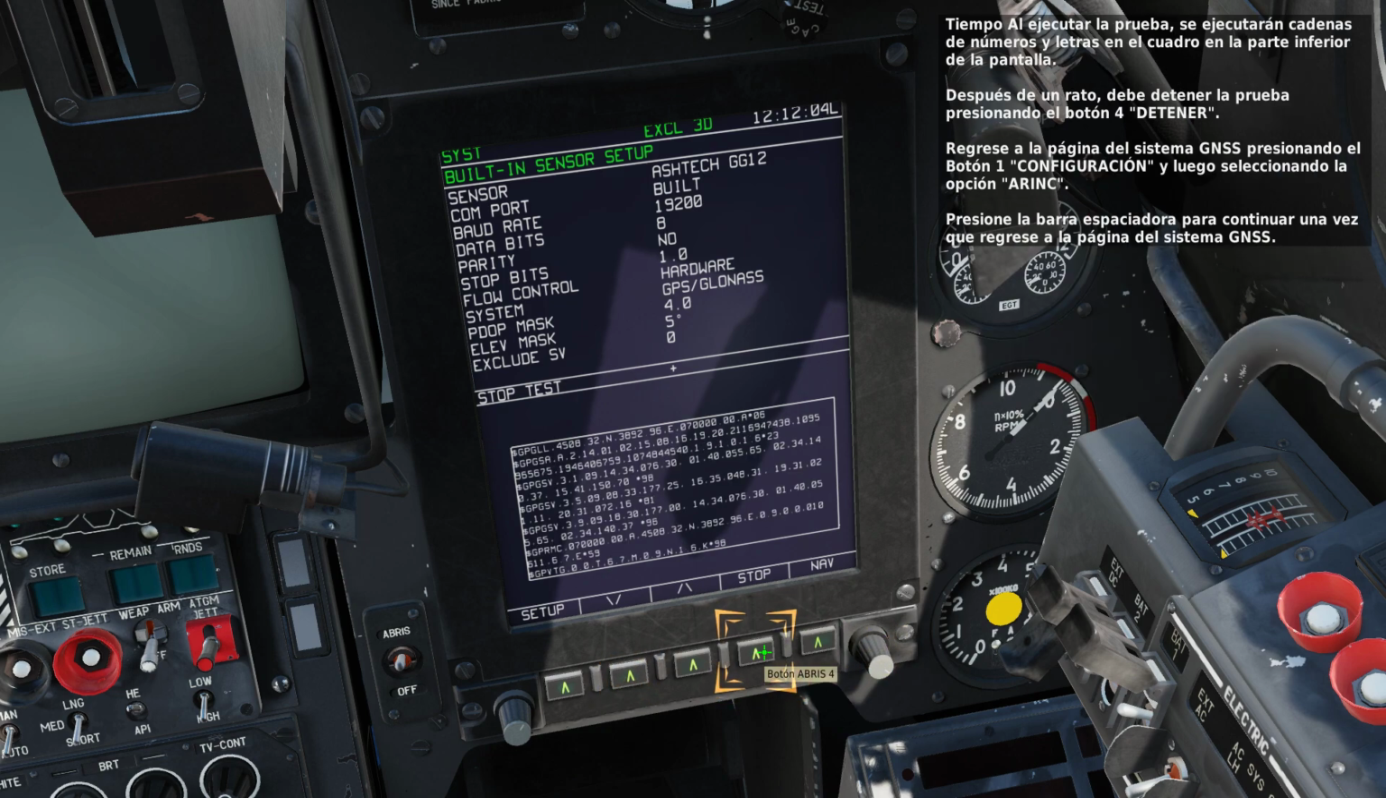While running the test, strings of numbers and letters will be running in the box at the bottom of the screen. After a little bit, you should stop the test by pressing push button 4 Stop. Return back to the GNSS system page by pressing push button 1 Setup and then choosing the ARINC option. Press the spacebar to continue once back on the GNSS system page.